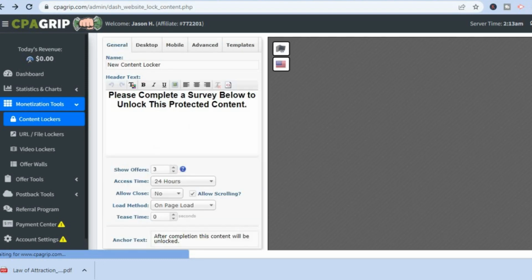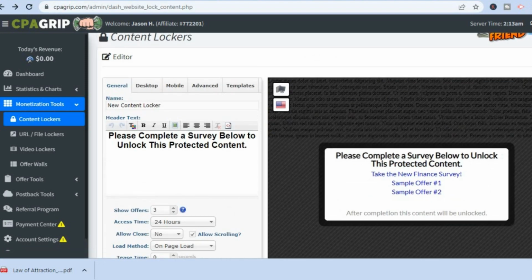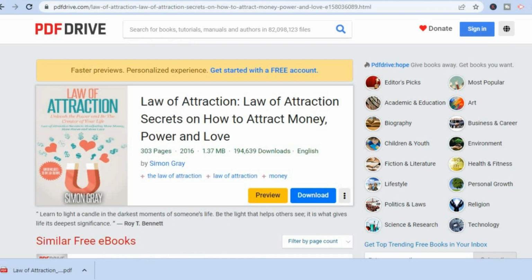And from here you can see the content locker right here, and all you're going to do is simply go onto pdfdrive.com, as pdfdrive.com is a website that persons can go on to download copyright free ebooks and PDFs. And as we are in the Law of Attraction niche, I went in and I got this book right here, Law of Attraction, Secrets on How to Attract Money.